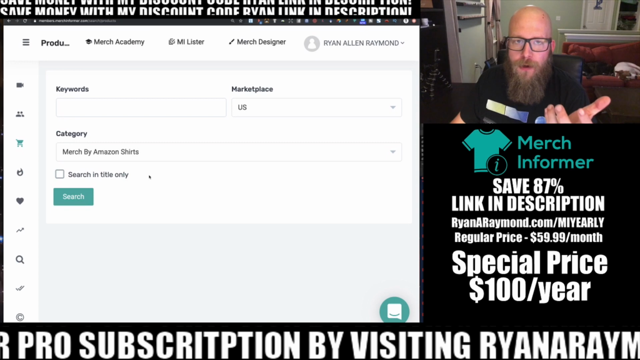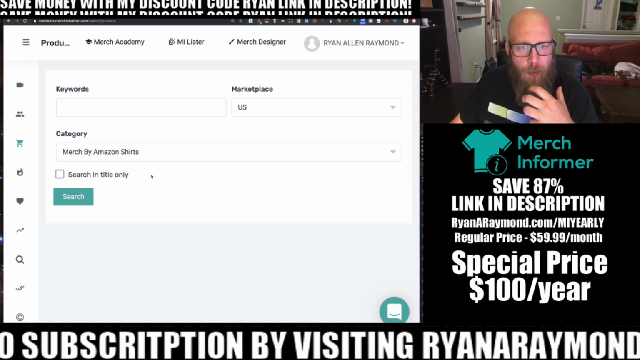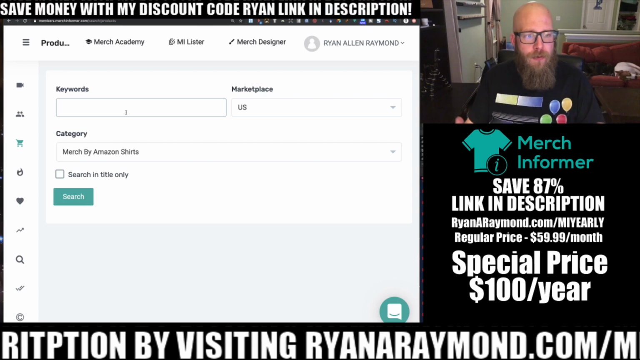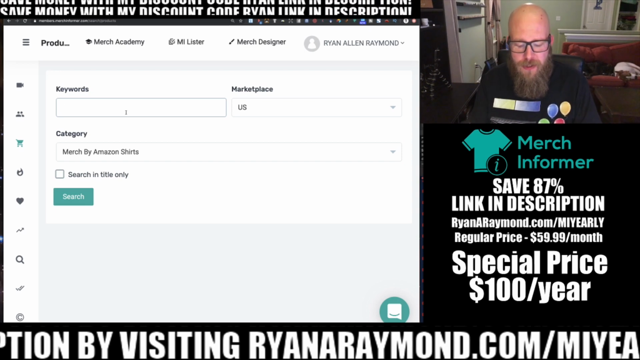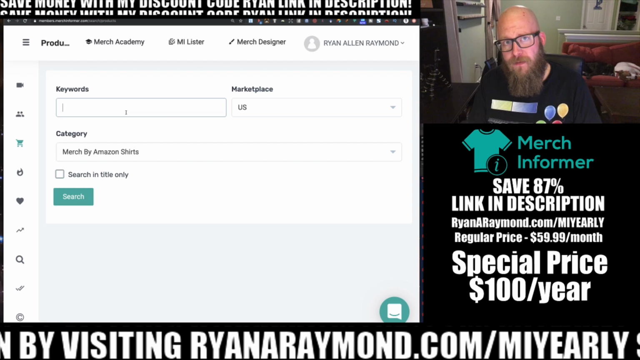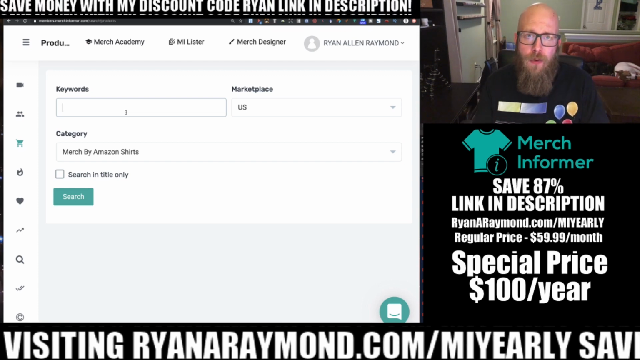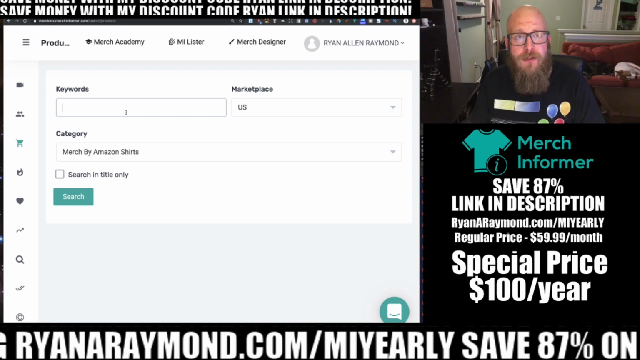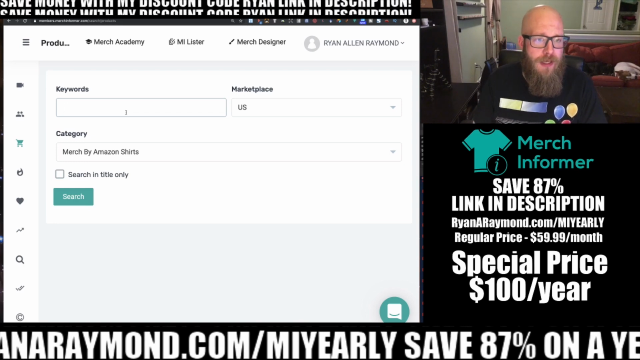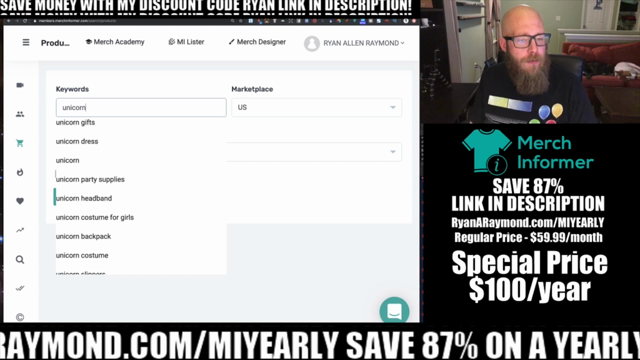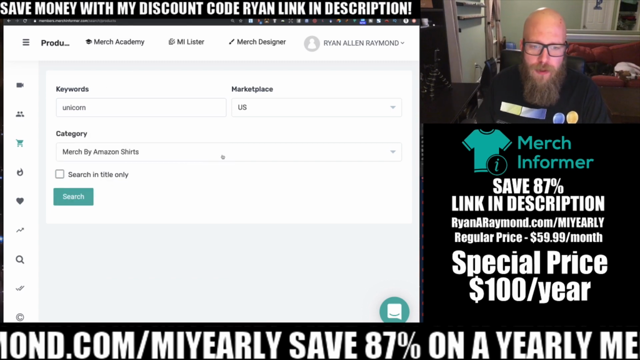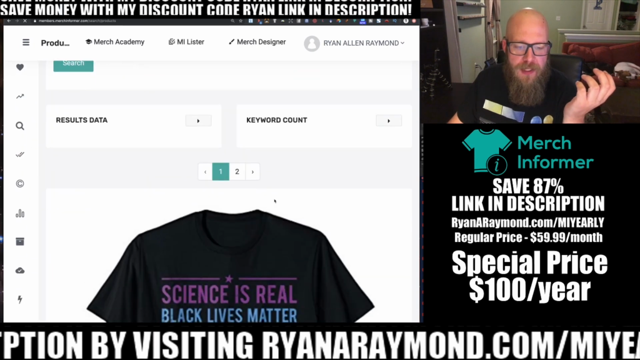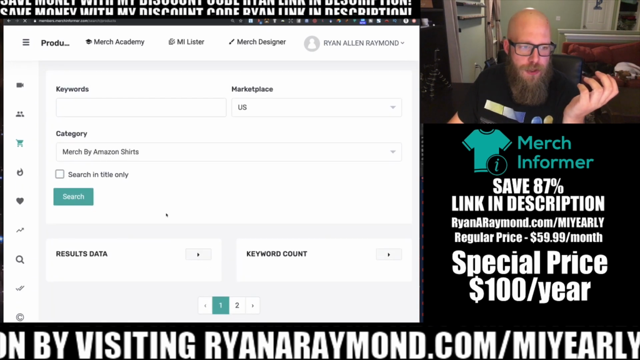So for this example, we're just going to start with a simple keyword. Let's say we wanted to look at Merch by Amazon shirts and we were starting to investigate the unicorn niche, and you wanted to validate that there's going to be product sales in the unicorn niche. So let's start with unicorn, enter unicorn as a keyword, and look for Merch by Amazon shirts.